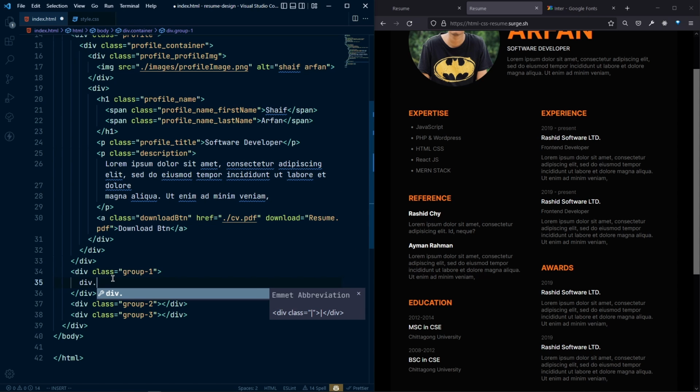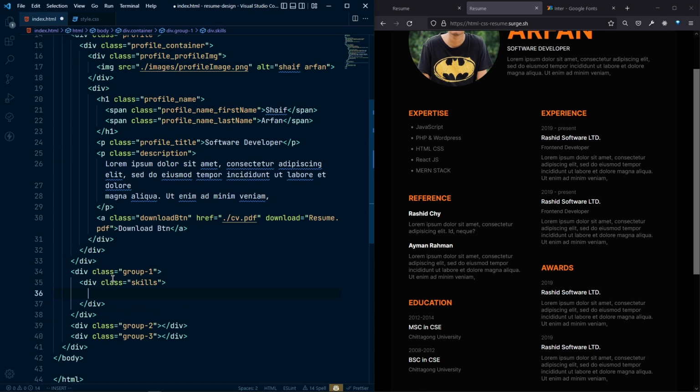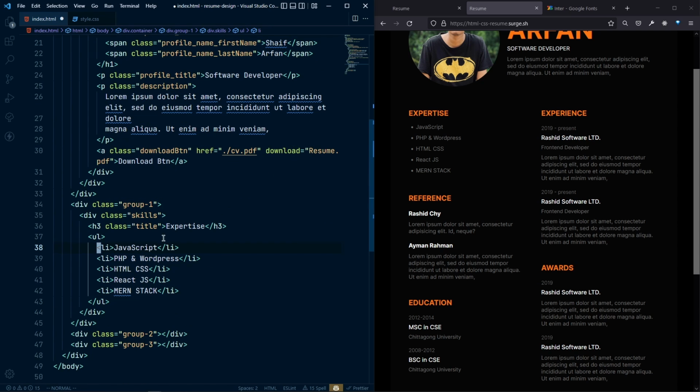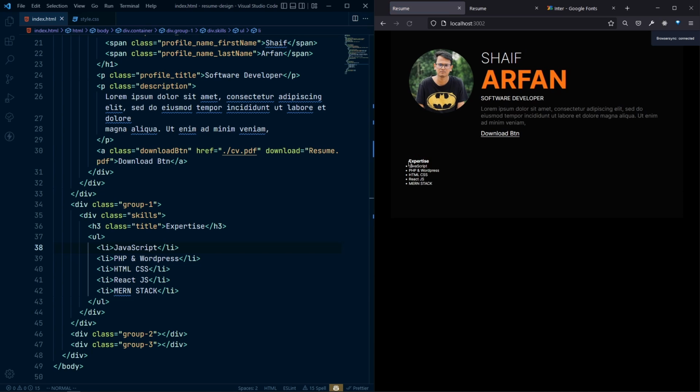So for that I will have a div with a class of, let's name it skills, and inside that we will have our h3 which will have this title, expertise. And after that I will have a ul, and inside that I will have li, where I will have all these expertise names. So let's actually copy this name and paste it over here, and here it is. We have all the names, and if I save that I should see the section.